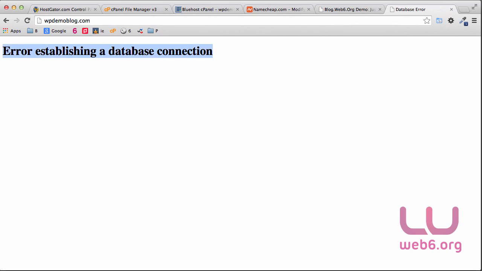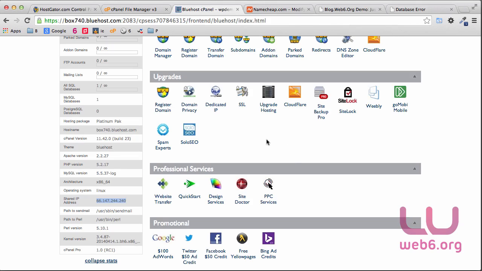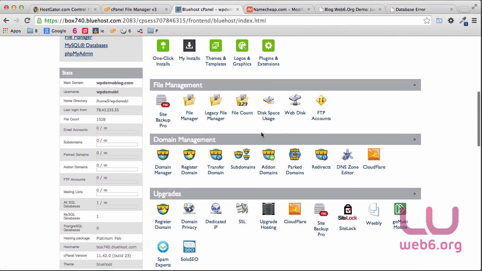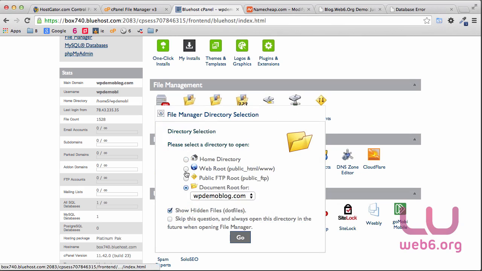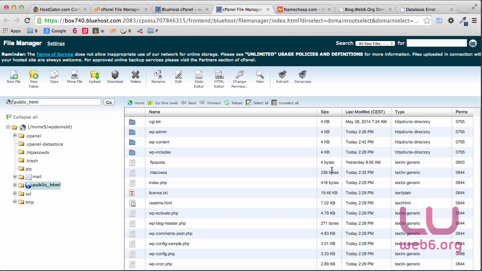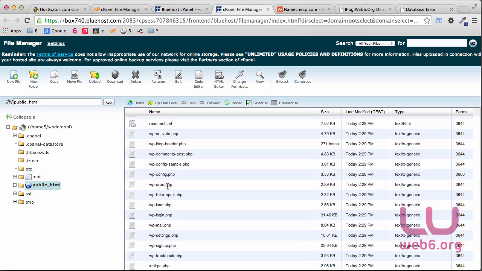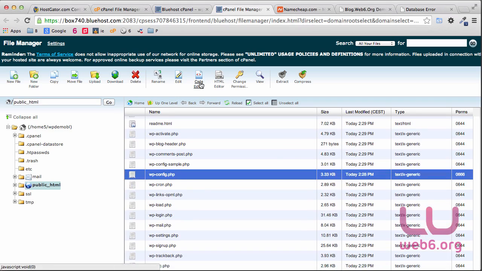Now it says error establishing a database connection, because when we imported our database, we haven't updated the old wp-config.php with the new data for the new one. So what we're going to do is go to File Manager, make sure that it's checked, and hit Go, and scroll down and look for wp-config.php. Select that, and then click on Code Editor, and then click on Edit.